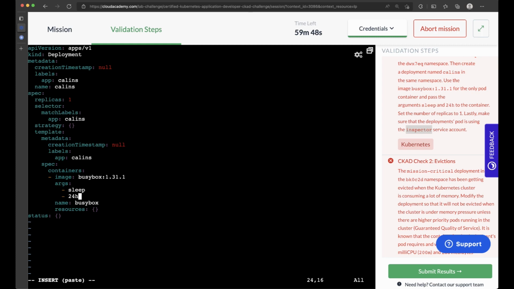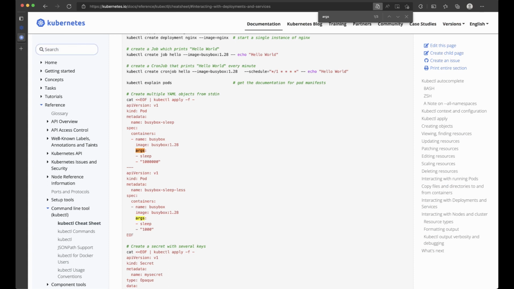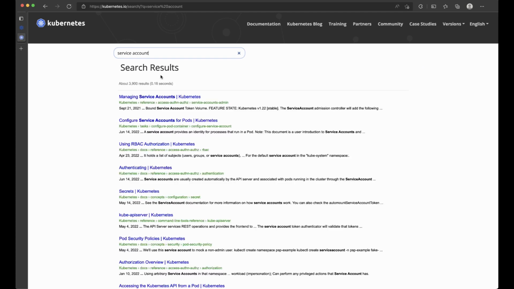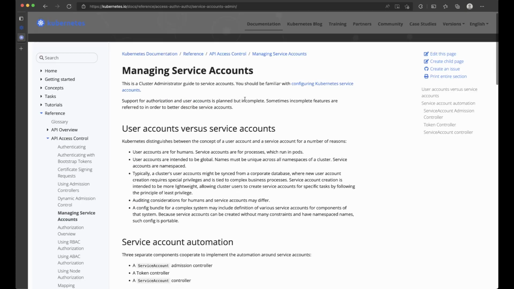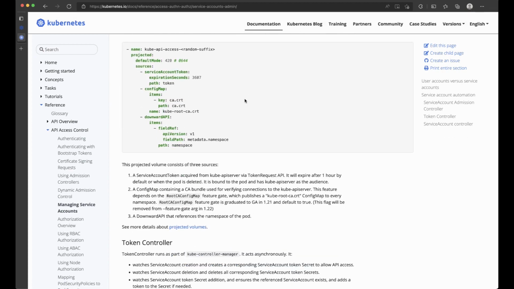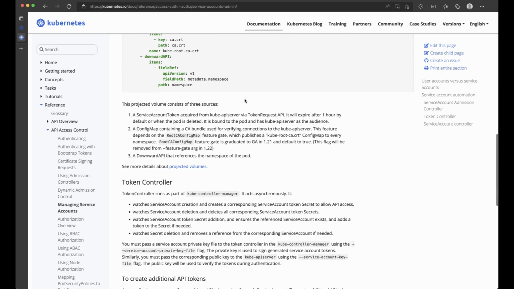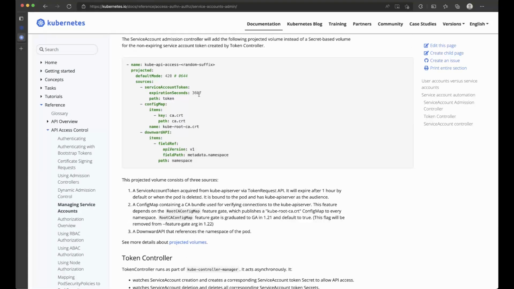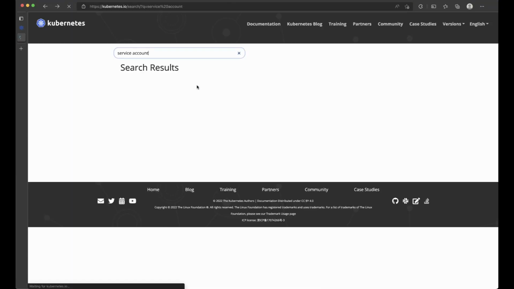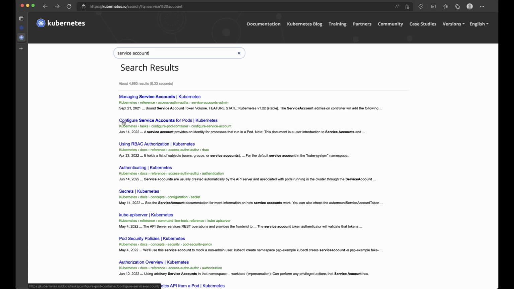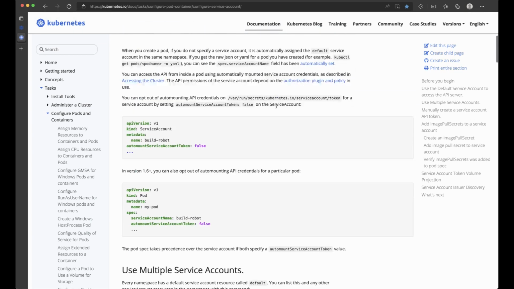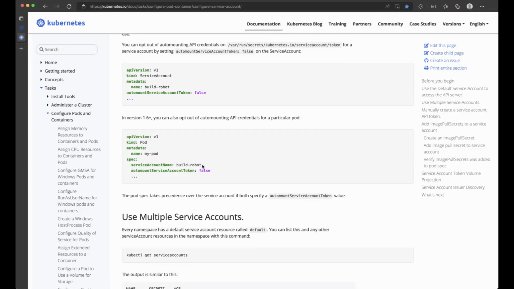And lastly, we need the service account. So in this case, a quick search of service account from the documentation should reveal an example that we can directly pull from. So managing service accounts, scroll down. In this case, we didn't see an example with the actual service account for a pod. So I'll go back. And this second result was probably better for us. Configure service accounts for pods. And we'll search through this to see how service accounts get specified.